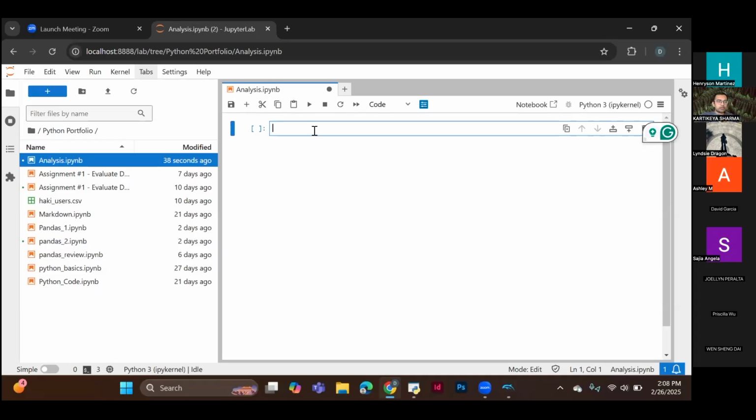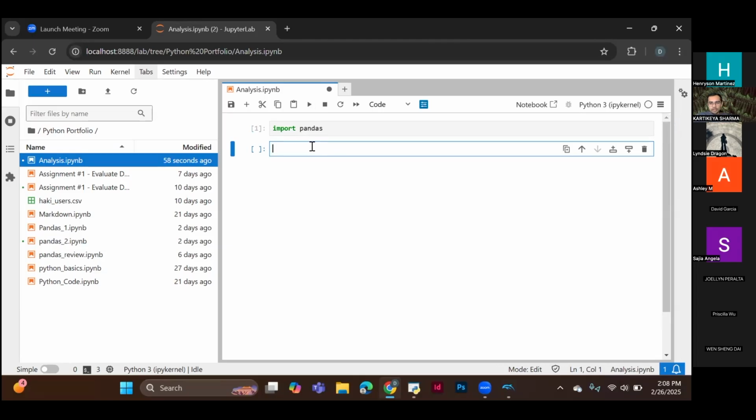All right, so the first thing we always do is call our imports, right? So we want to import our data set. So we're going to first write import pandas, right? That's good. Import pandas, press play, no errors, which is good. Now you can call the read CSV function since you imported pandas.